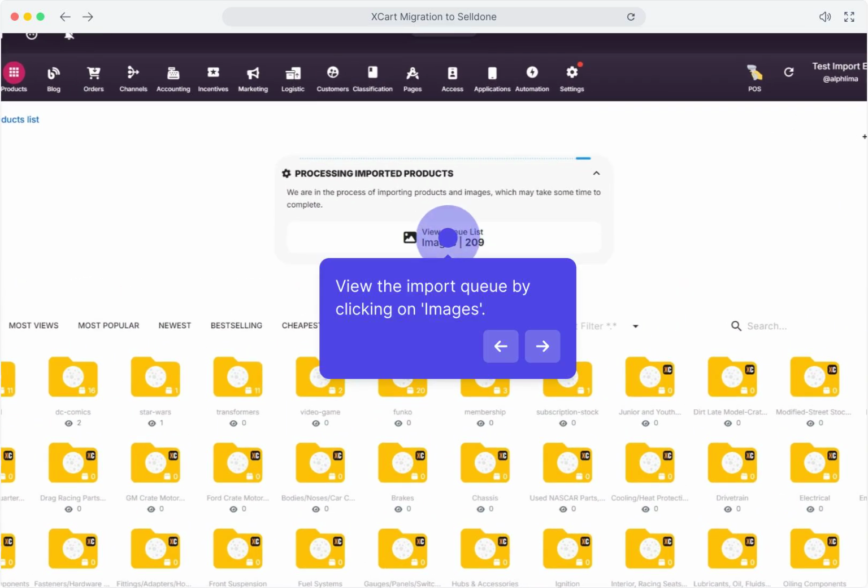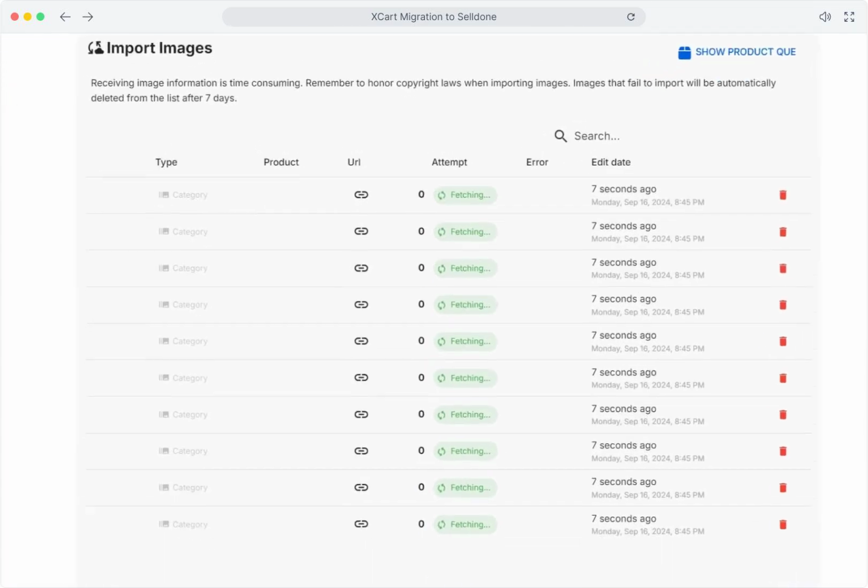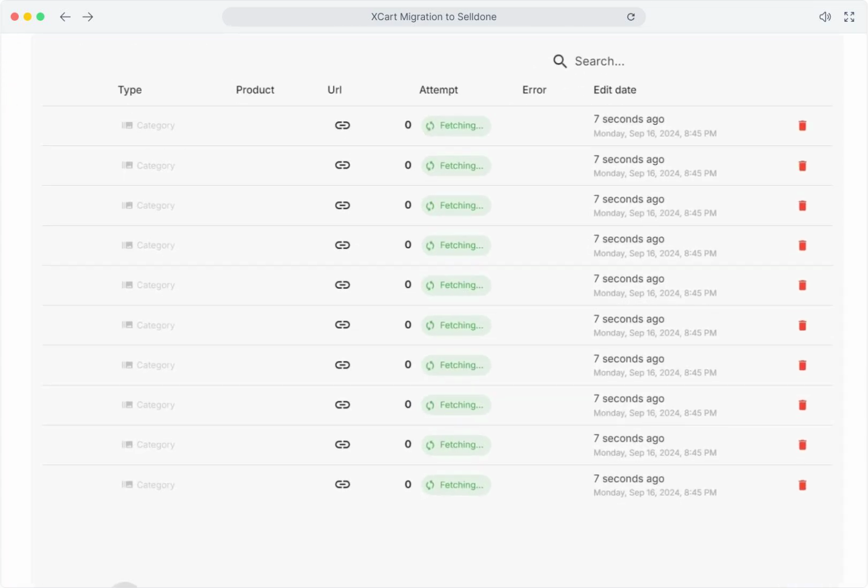View the import queue by clicking on Images. Here is the queue of images. Everything looks good and you've done a great job. Happy selling!